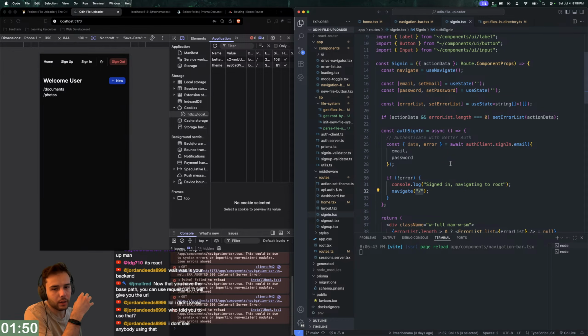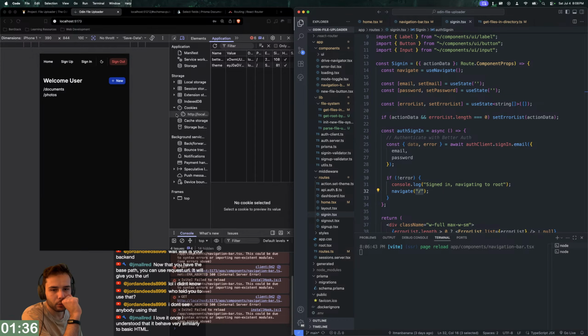I don't see anybody using that. Fair enough. It is a valid framework though. It's one of the like 5 top ones. I love that. I love it. Once I understood that, it behaved very similar to basic HTML. Which particularly, like, what do you mean specifically? React Router as a whole? Oh, sorry, the request URL. Yeah, sorry, that. No, sorry. I'm trying to understand 2 different streams of 2 different conversations at once here. I got you though.